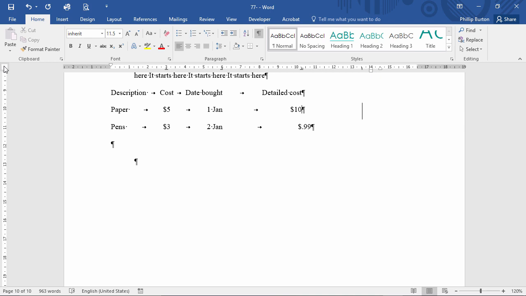So if I just click a few times, I keep seeming to miss it. There we are. I can now just click rather than dragging and do the first line of a paragraph. And that is all about putting tabs in the ruler. There's one more way of putting tabs, and this one's even more versatile.